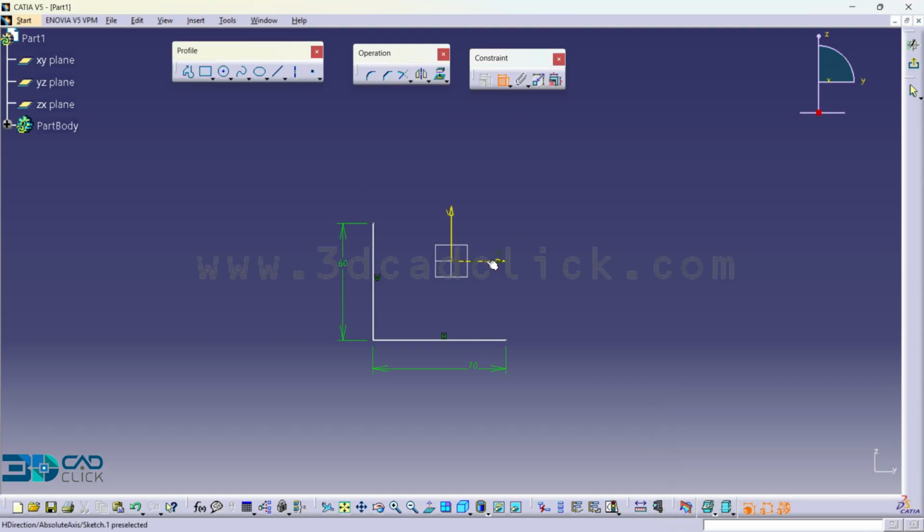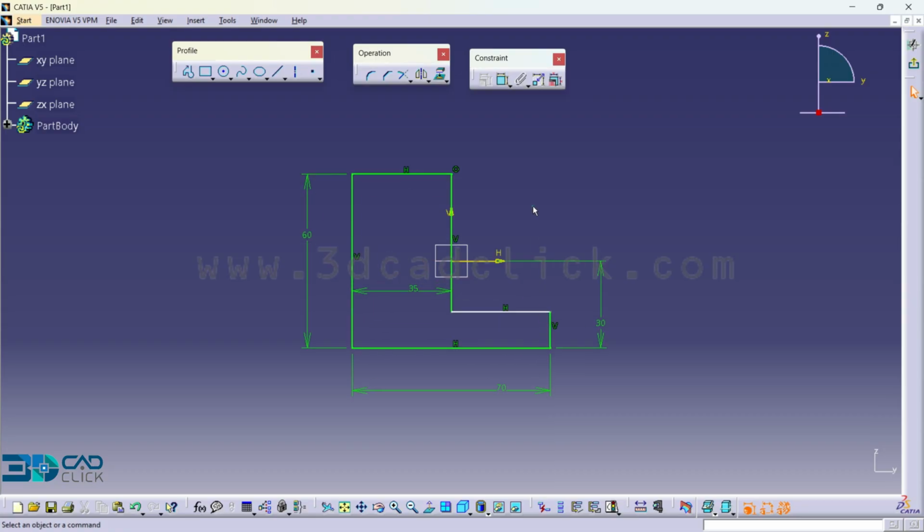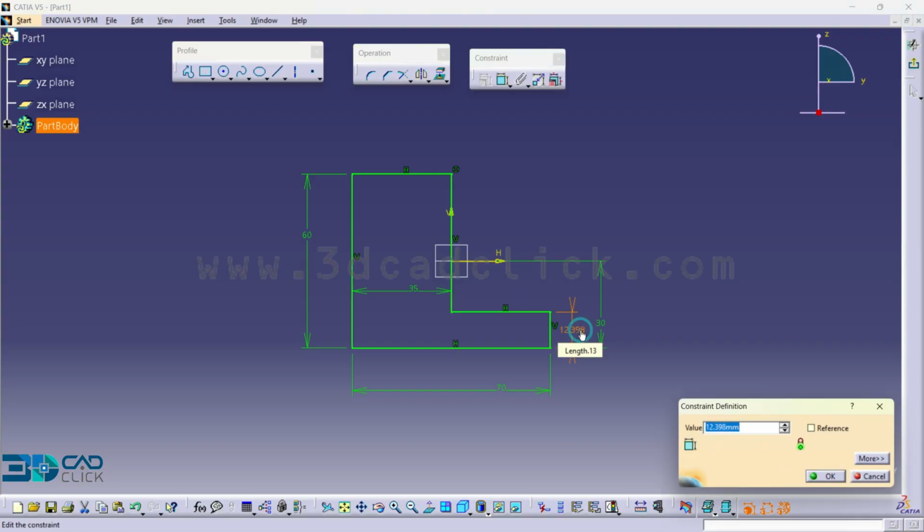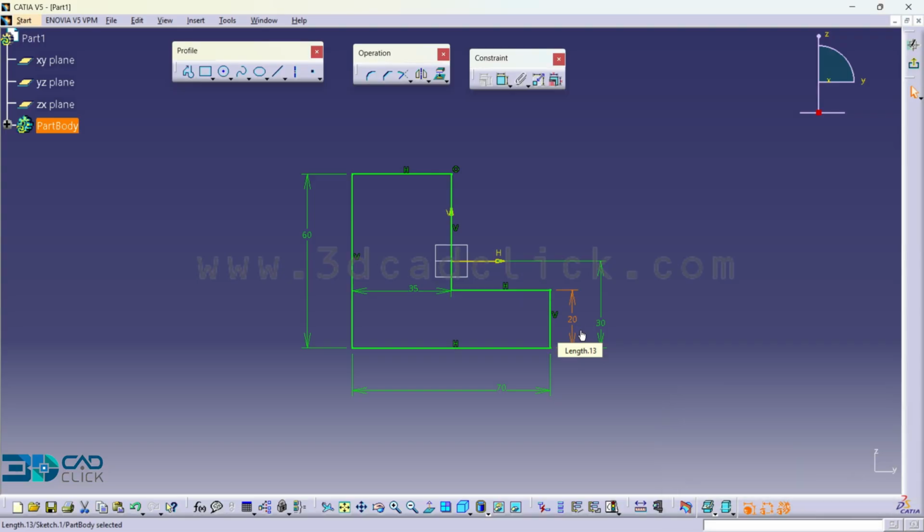Fine. I want to add two more dimensions from this reference to this line. This is 30 millimeter, enter, because I want to keep the drawing in the center. Similarly, horizontal also from this line to this reference, this is 35 millimeter, enter. Again, go to the option profile. Let's start from this point here. I want to take this horizontal down here. Again, horizontal, close this profile. I want to add the remaining dimension. Go to constraint. Let's select this vertical line. This dimension is 20 millimeter, enter.